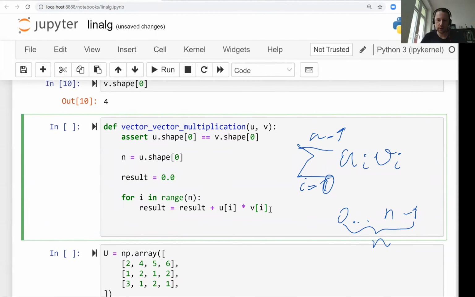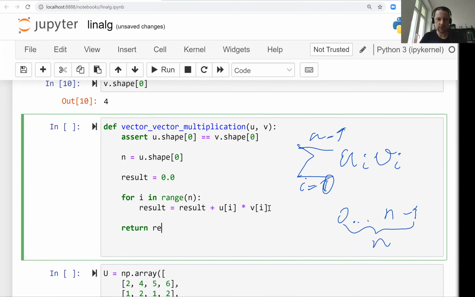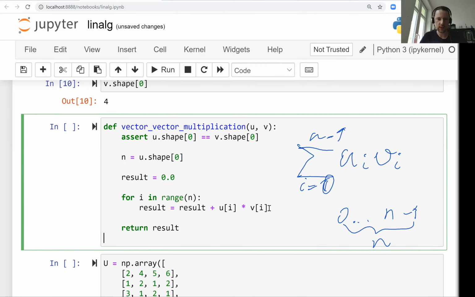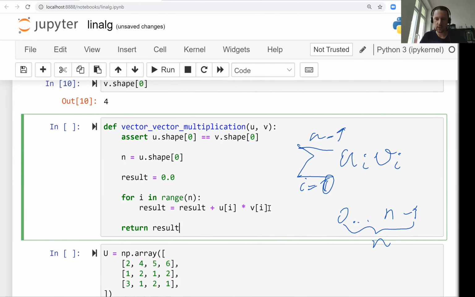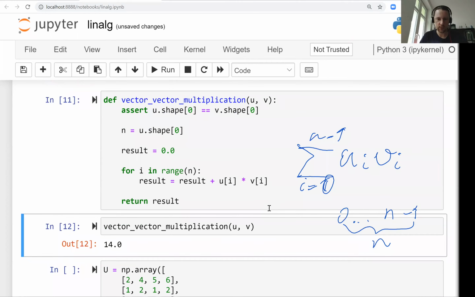So we have this part here, which corresponds to the part inside the sum, and this for loop is actually the sum. And then what we need to do at the end is just return the result. So this is how we translate this formula into code. Now we can test it. Vector multiplication between u and v should return 14. So yes, like we calculated.